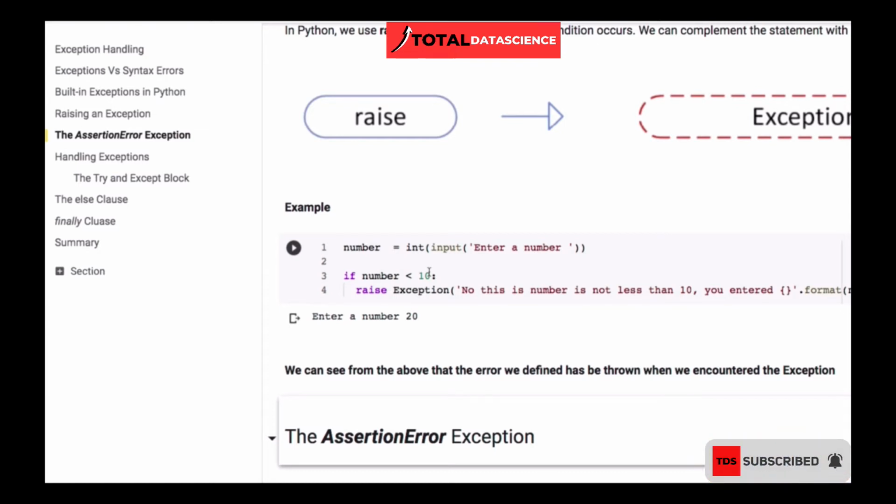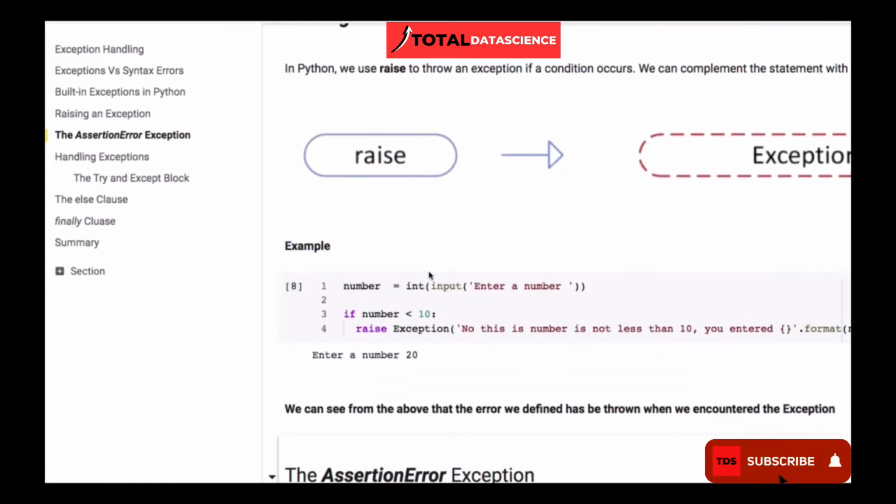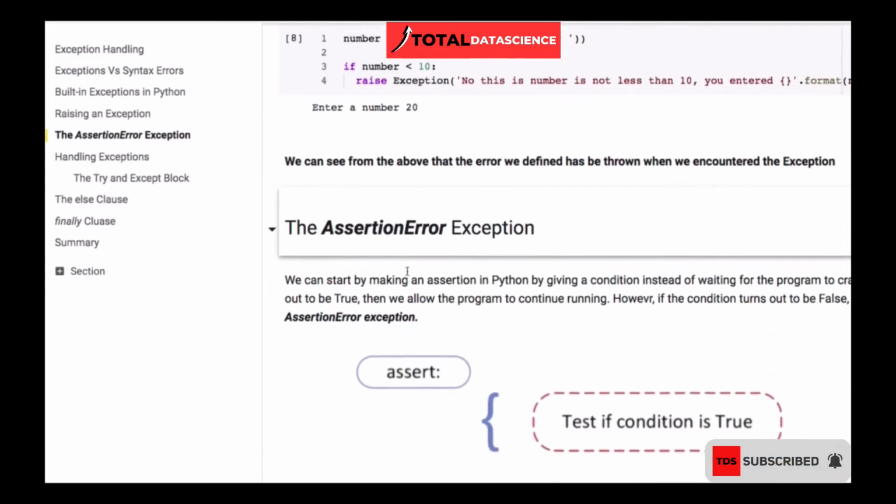Later on, I'll show you how to use the else statement also to accept an error and then give a different output. Okay, I'll show you that one later on. So this is how to raise an exception in Python. Okay, let me show you how to do an assertion error as well.